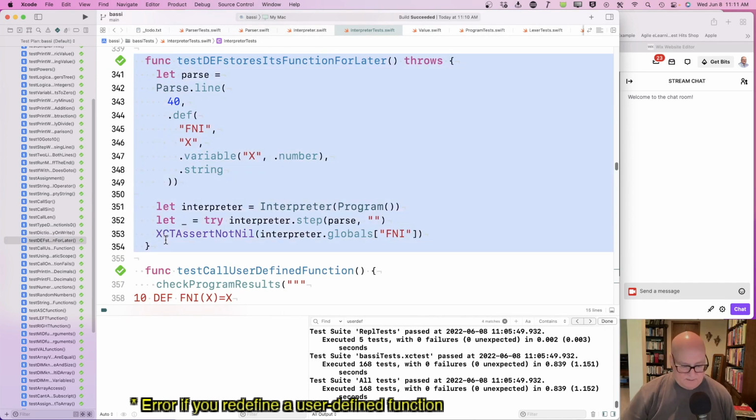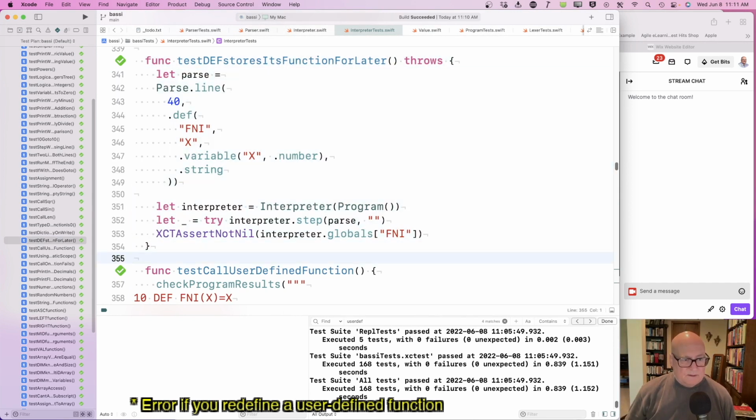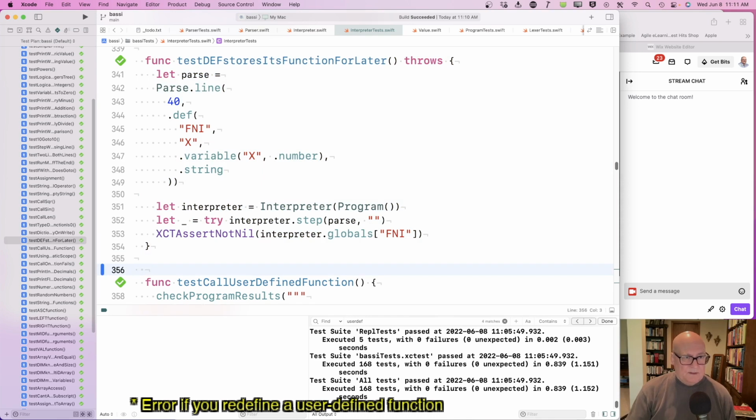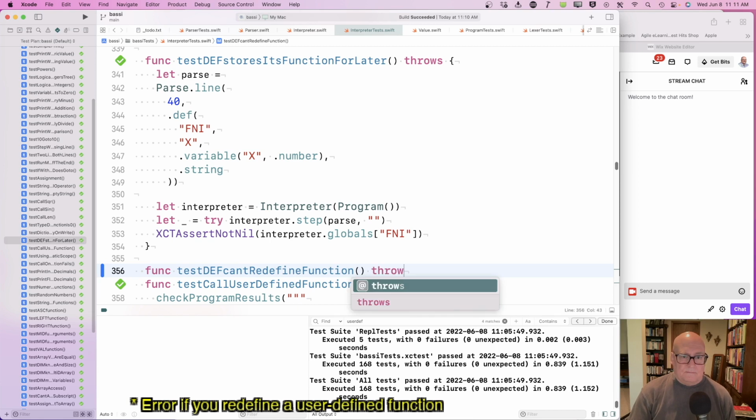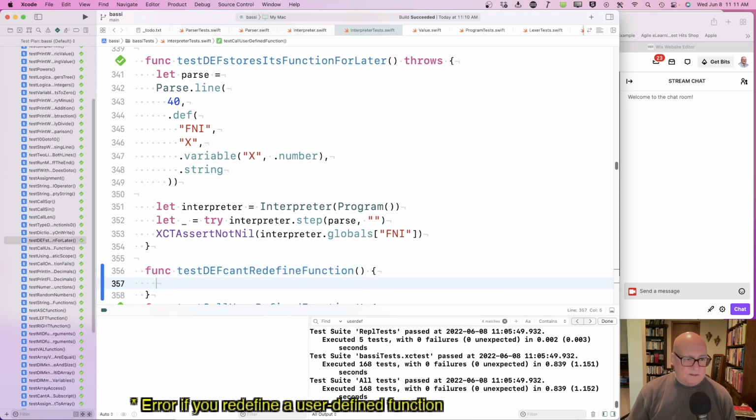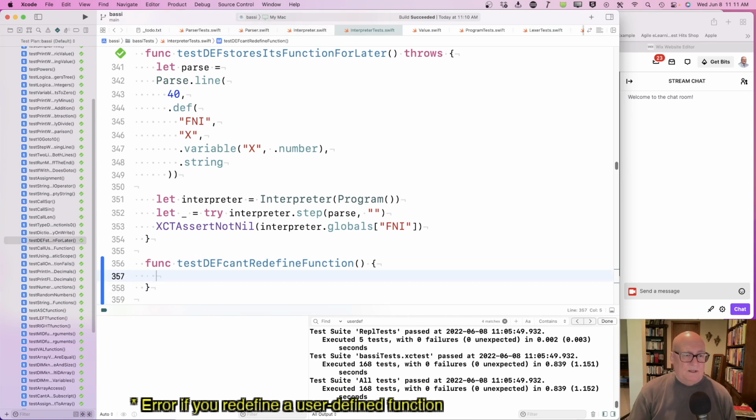Let's... Well, it's really a check program results thing. Let's do it that way. Test def can't redefine function. Well, again, there's no throws here because check program results deals with it. Let's see. So this is check program results.